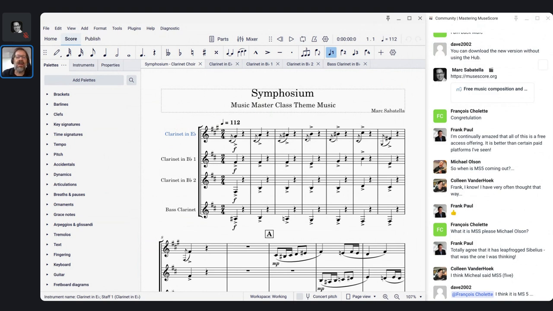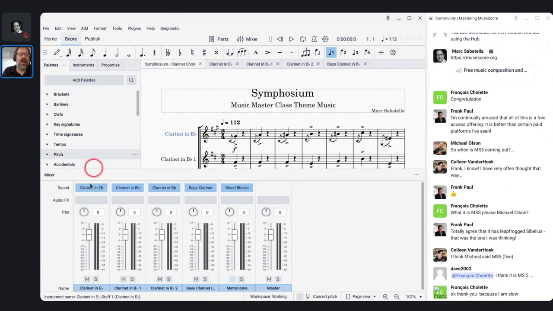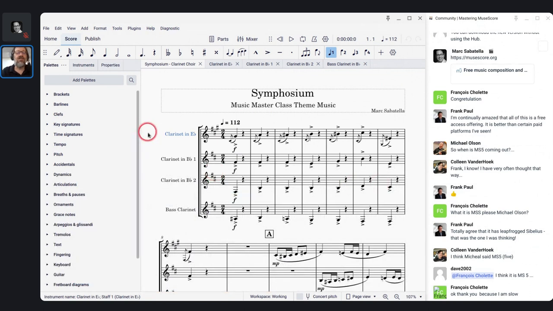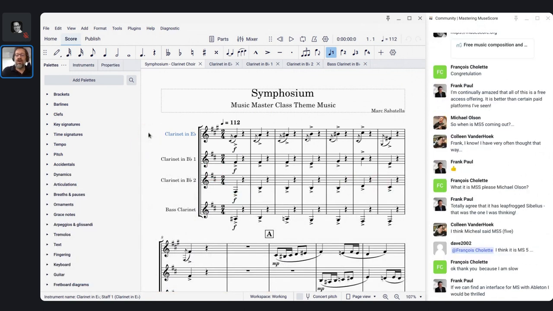Anyhow, let's go ahead and listen to this clarinet choir version of the Music Masterclass theme. Let me make sure, first of all, I'm going to open the mixer, and there's a nice button here for the mixer, and I just want to make sure all the right sounds are selected because every time I just updated to the latest MuseScore, I want to make sure that it's getting all the right sounds. So let's hear Music Masterclass theme music with clarinets.